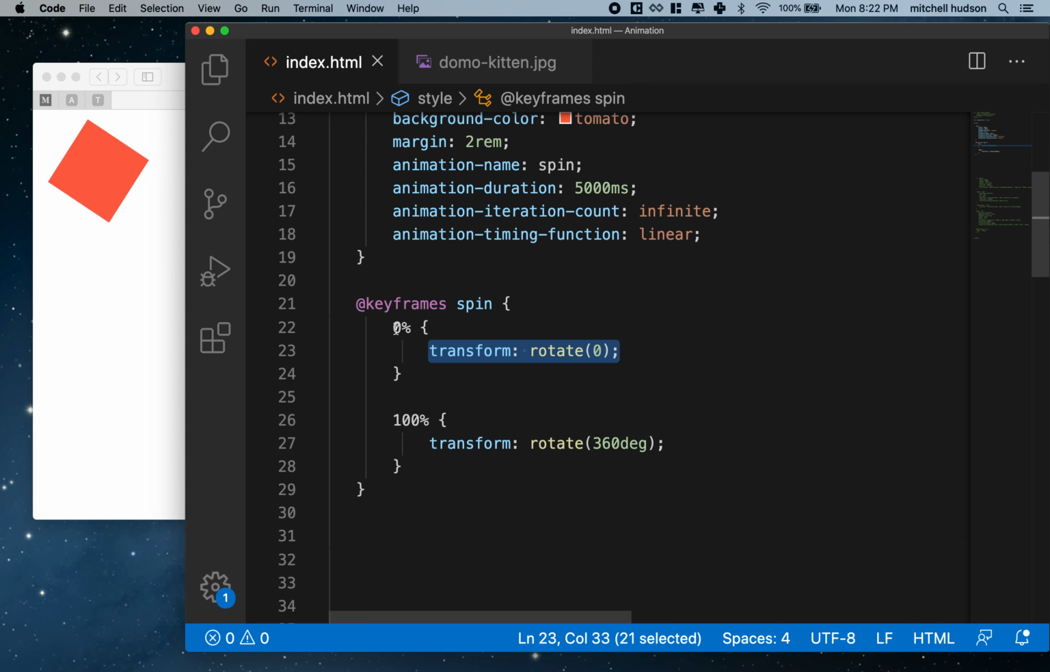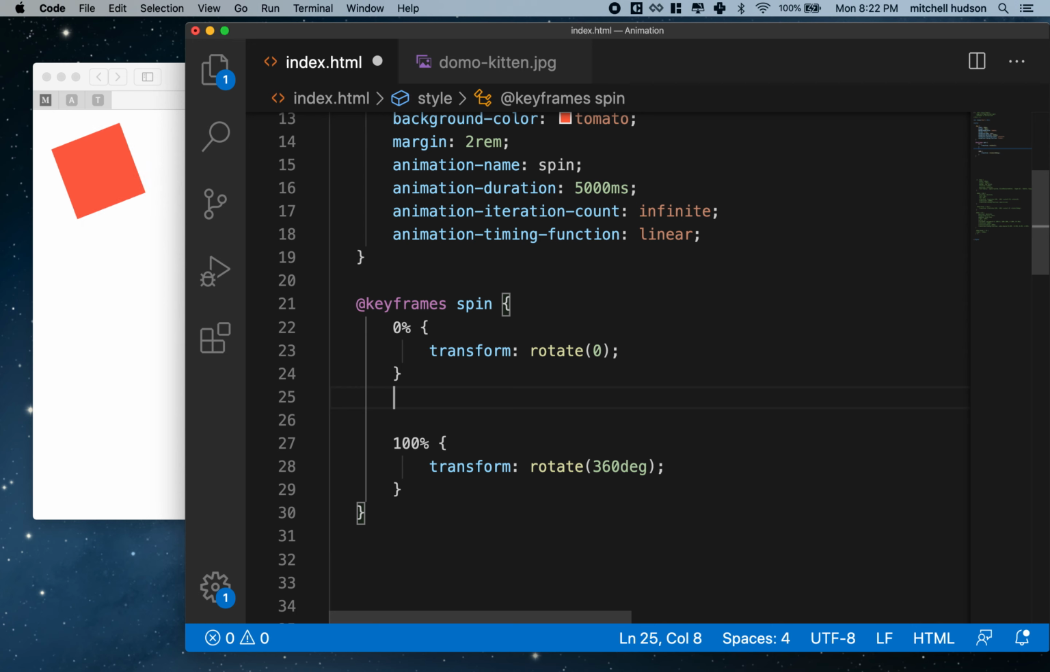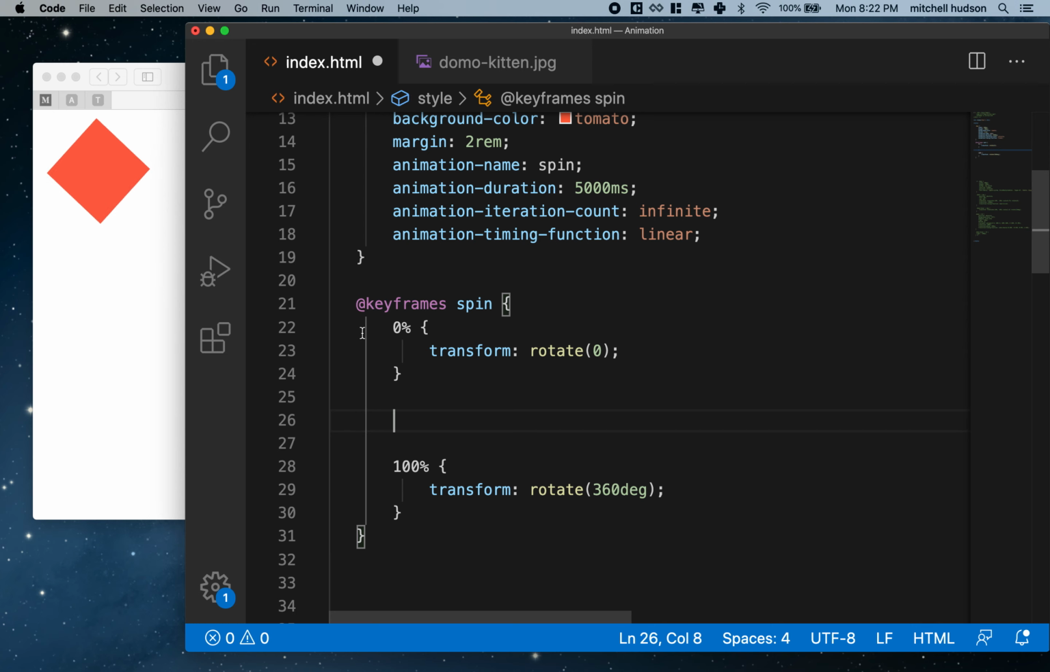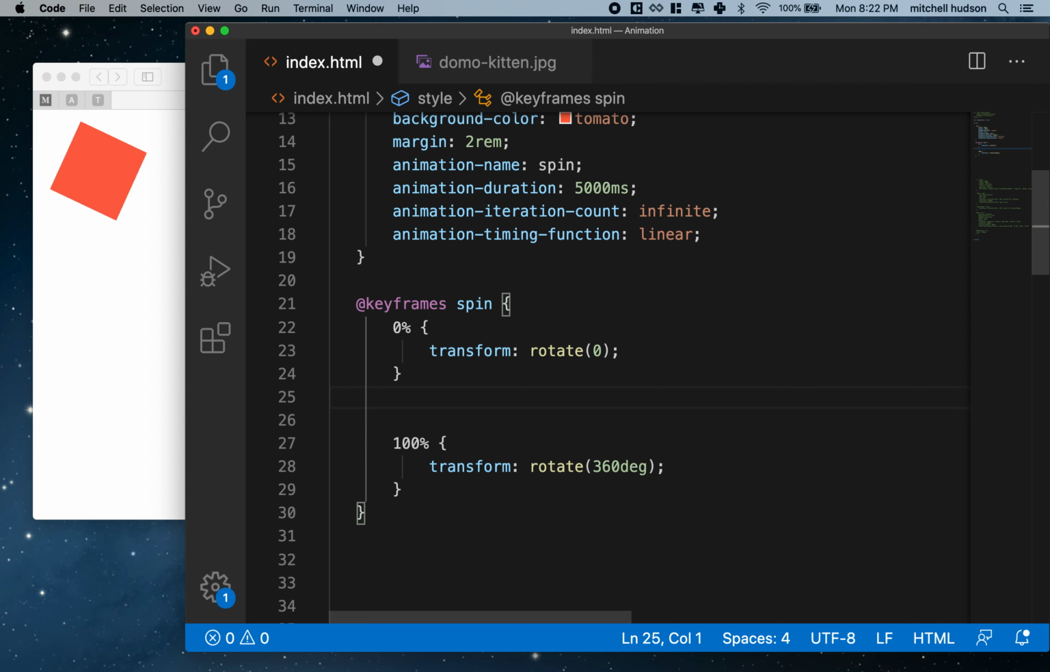You can also have as many stops along the way. So if you had something that you wanted to happen in the middle here, like you wanted it to spin and then scale in the middle and then scale back down, you could do that here too, right? So anyway, that'll get you started with animation.